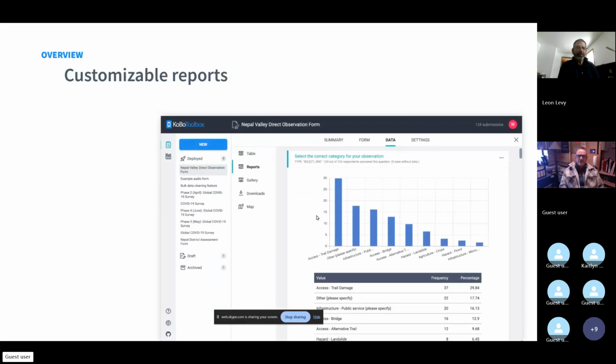And we also have reports, so you can generate automated reports of your data as it is coming in, which allows you to see your data in real time. So as your enumerators or people are collecting data in the field, you can see that data summarized into graphs and tables, as you can see on the screen, and that is done in real time as the data is being collected.